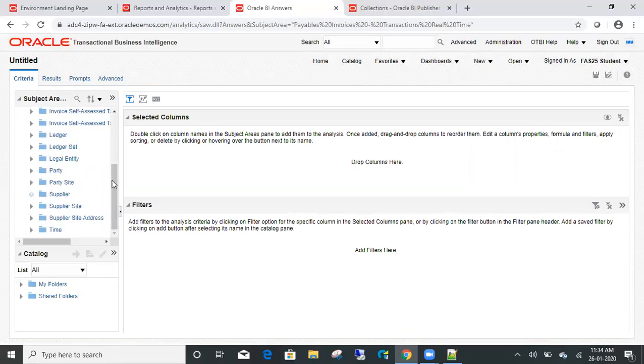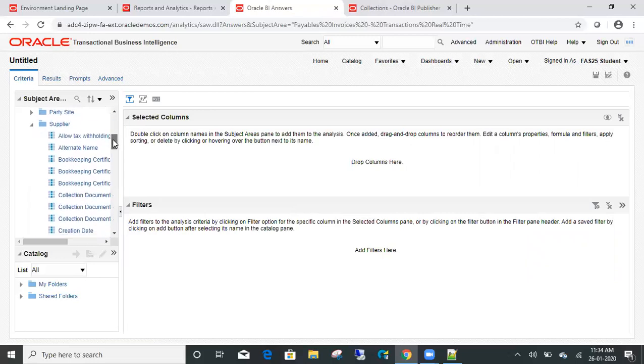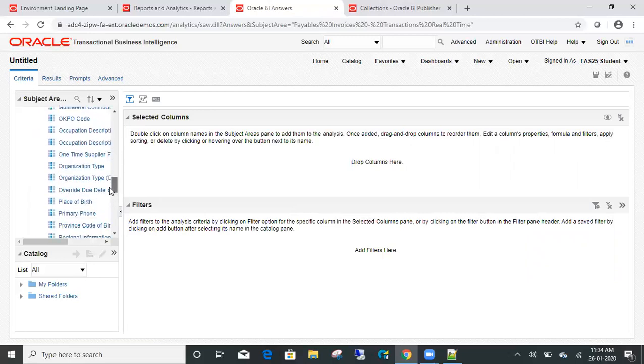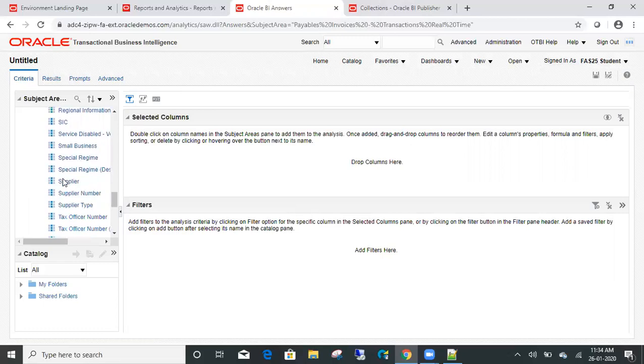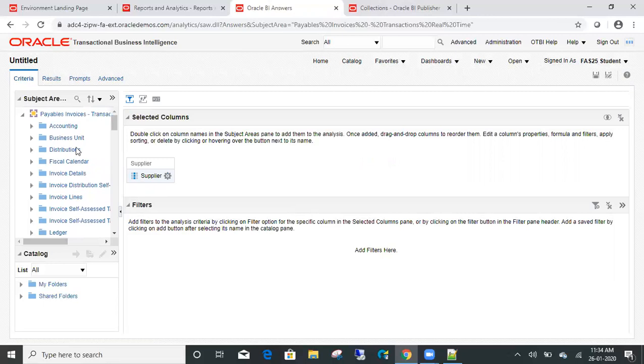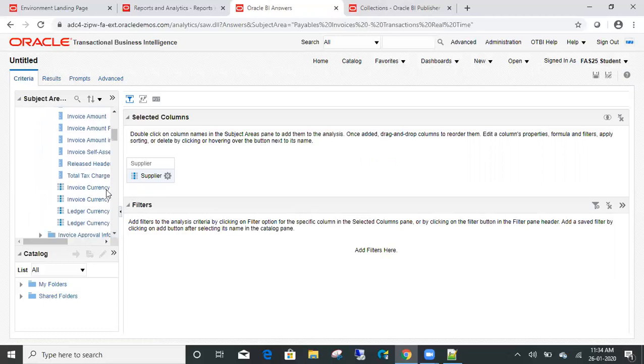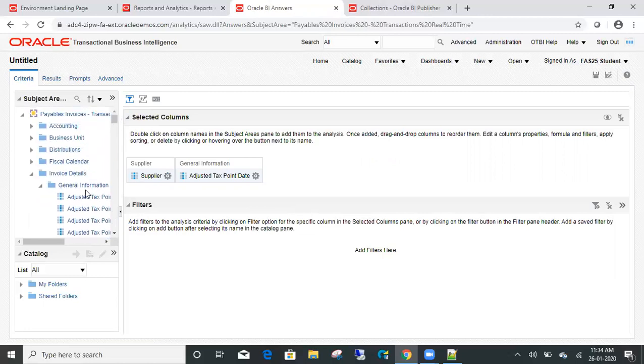So if you say I want only the supplier name, here I am taking supplier. Then if you want to check for the invoice, we created an invoice, do you remember? Yes, sir. So let me check for the invoice amount. Supplier wise, I'm putting the invoice amount. I also want to know what exactly the invoice is, so let me check for invoice.